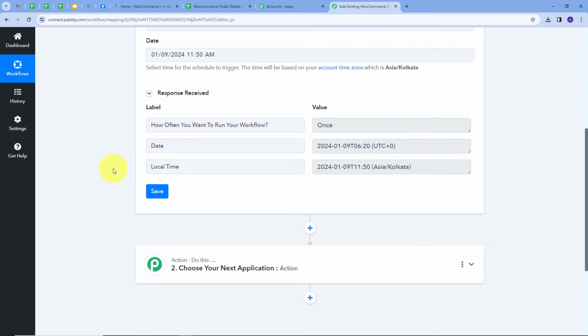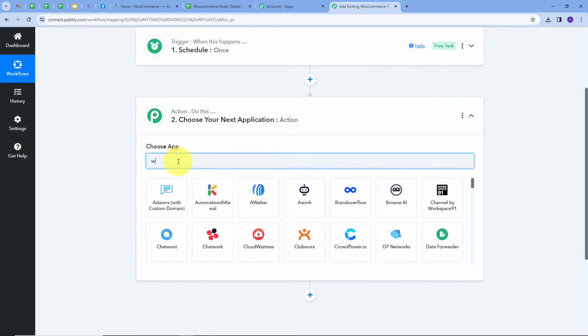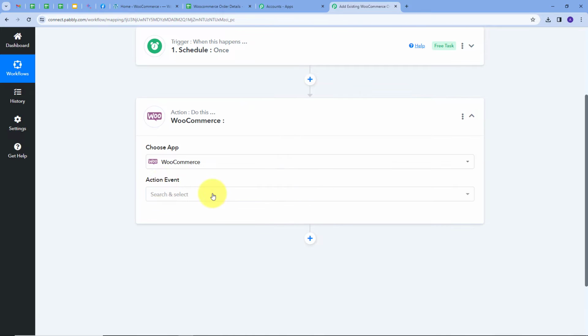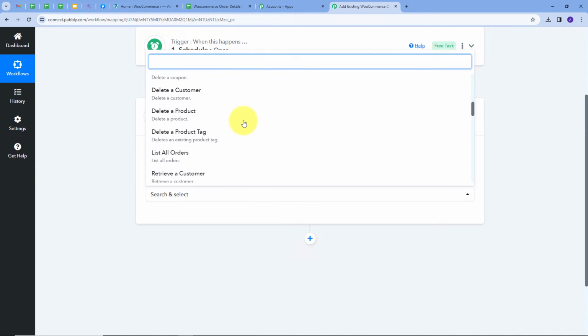Now I'm going to add my Actions tab. And in this, I'm going to open this tab. And here my action application will be WooCommerce. So I'm going to select this. Now I have to give an action event. So I'm going to open this tab. And in action event, I'm going to select List All Orders. So this is going to be my action event.